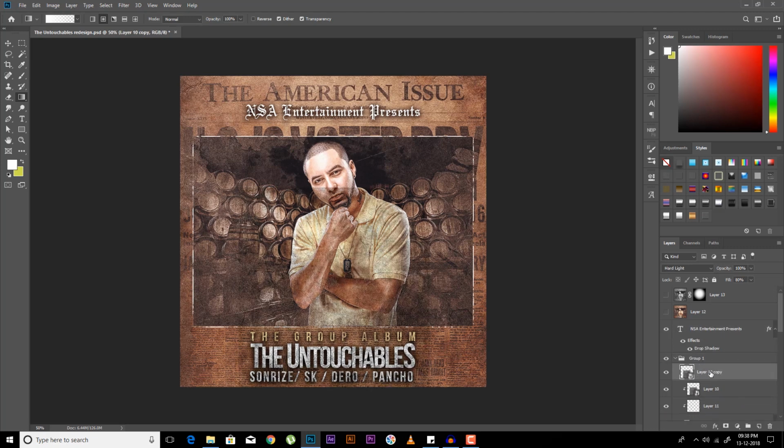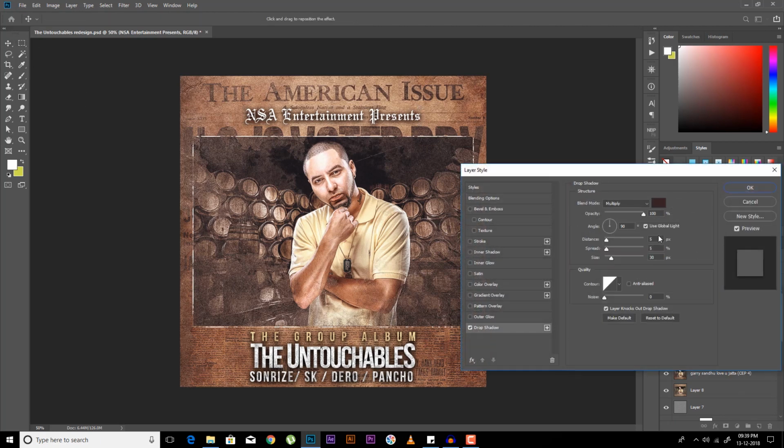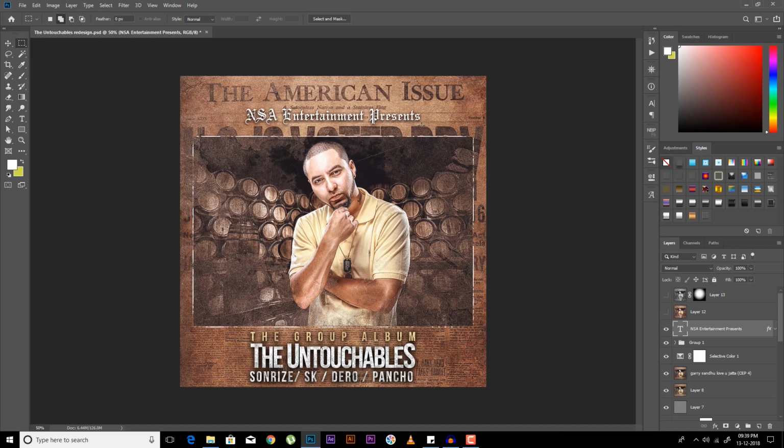And you can add texture to this one as well if you want. I like it without the texture because it's small text. It needs to be very easily readable. I like it here. Okay, NSA Entertainment presents the group album, the Untouchables, and the artists.